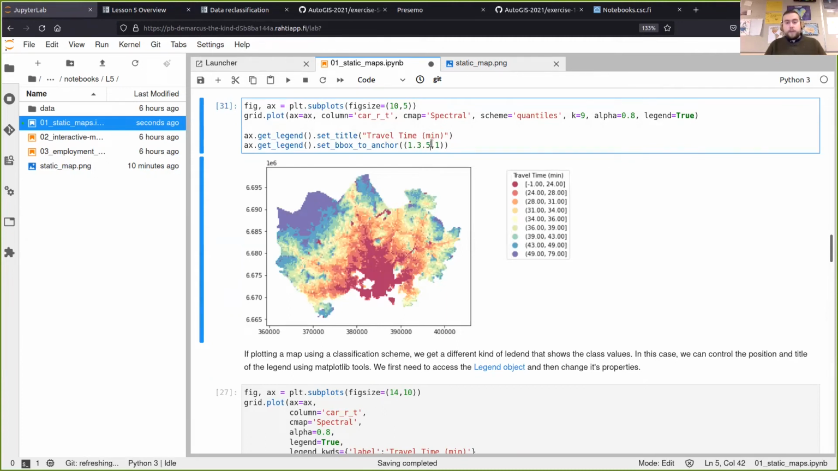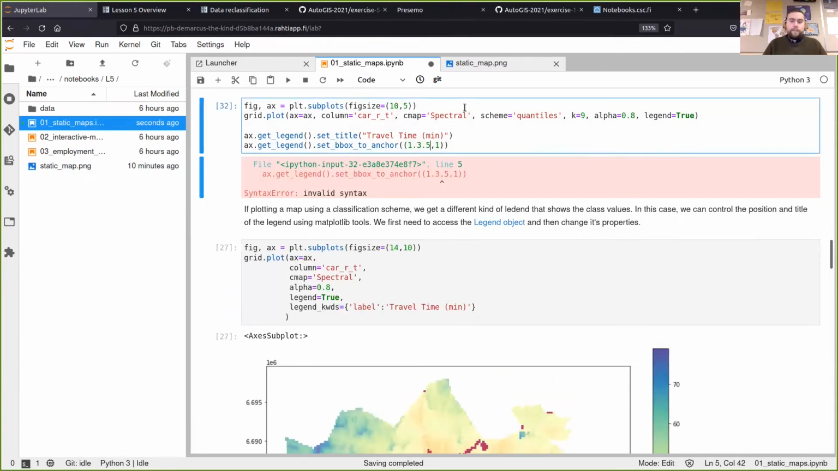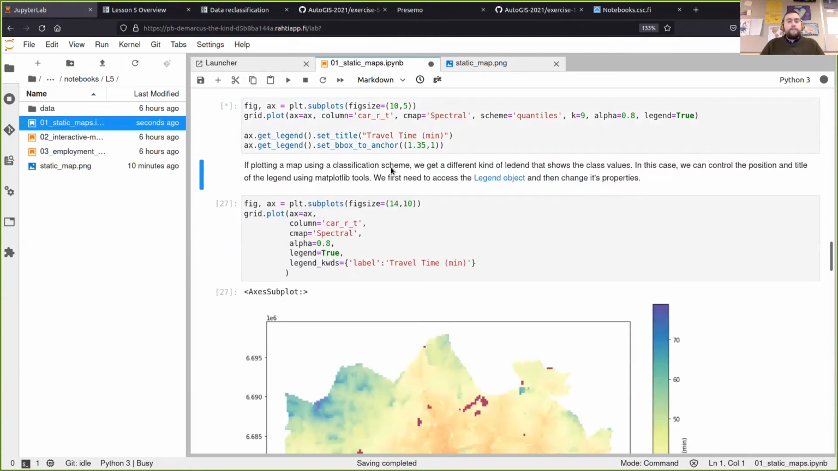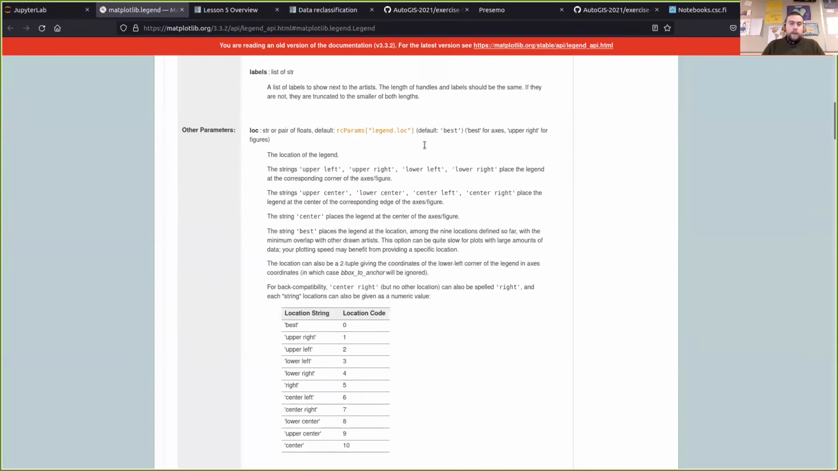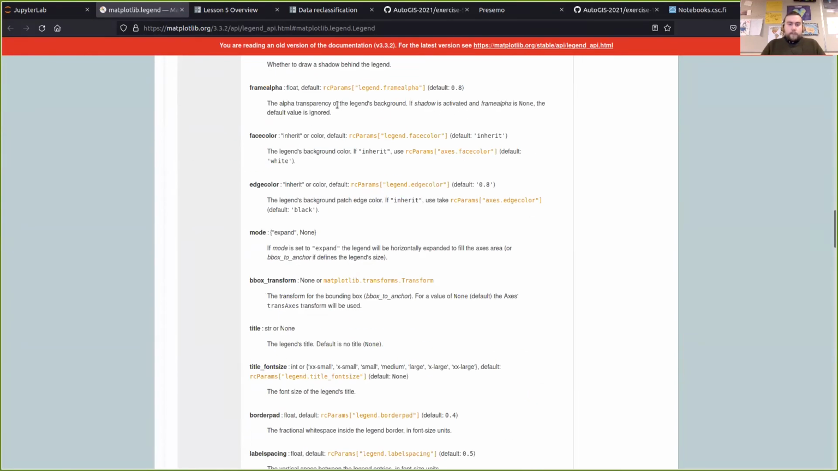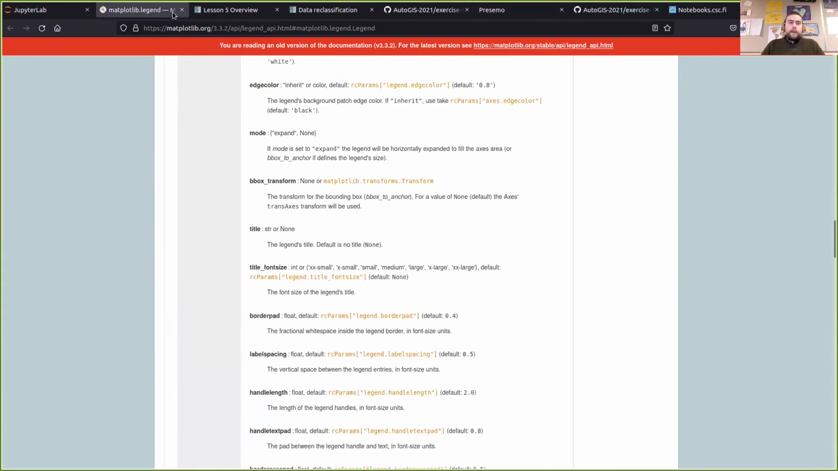That is again too much. 1.35. So there we go. That is an example of how you can access the legend and then edit each of those elements. And if you look into the documentation of the Matplotlib legend, there are a ton of options for what you can do and how you can edit it.